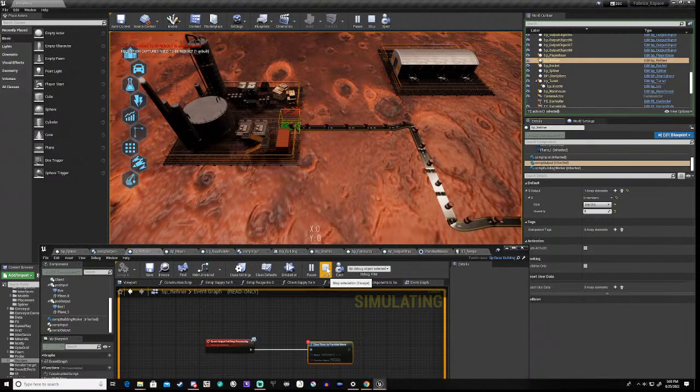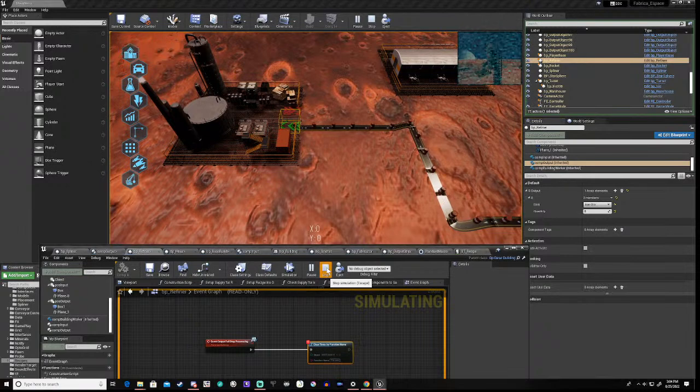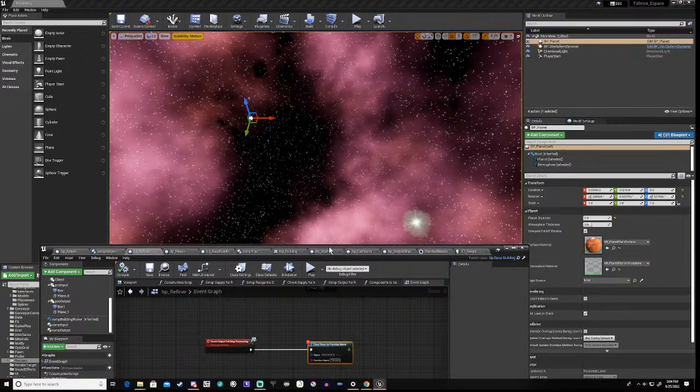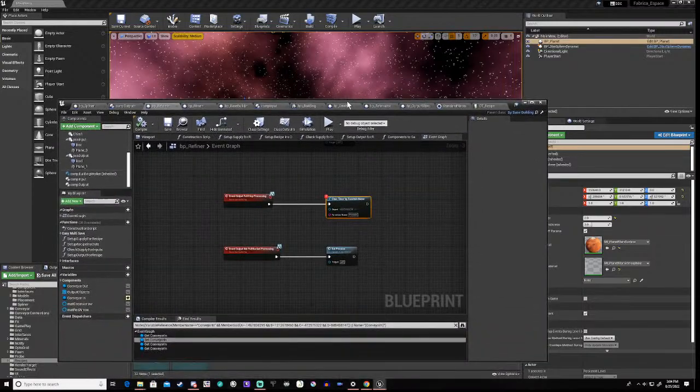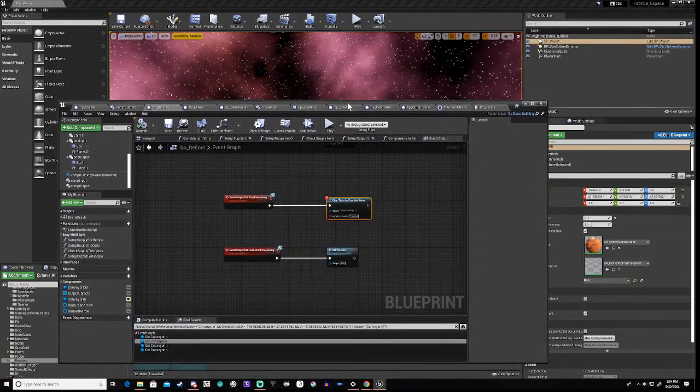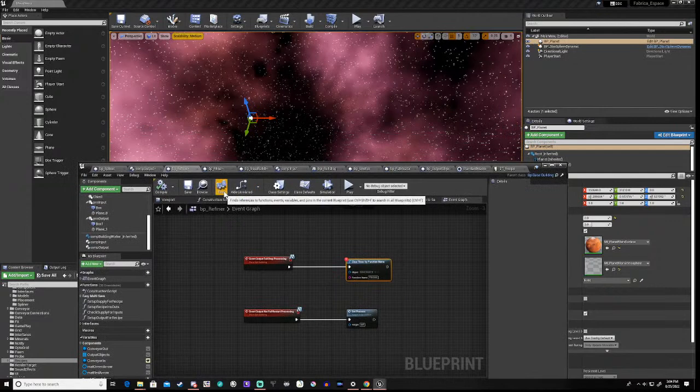Right. So I am a bit weirded out by this because for some reason our iron ore is not going above 8. And I shouldn't have stopped that there. That was a bit silly.